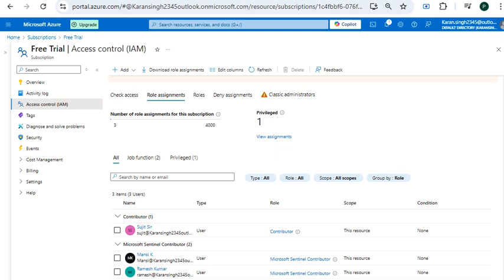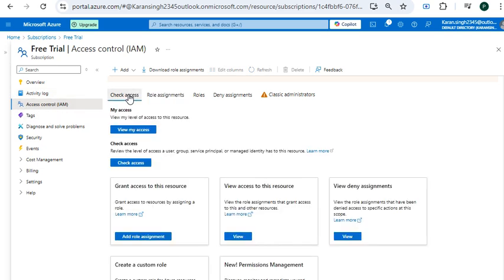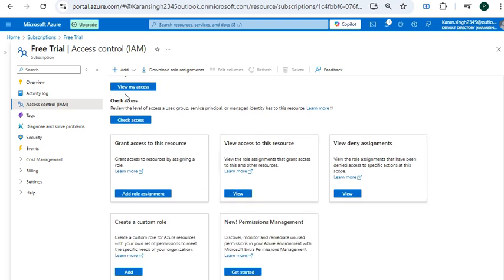Yeah, this is the only thing, right? This is to check each one of the roles. But if you want to check your role, then you have to go to check access. Below role assignment there is check access, to the left. Click on view my access. Yes, this one.